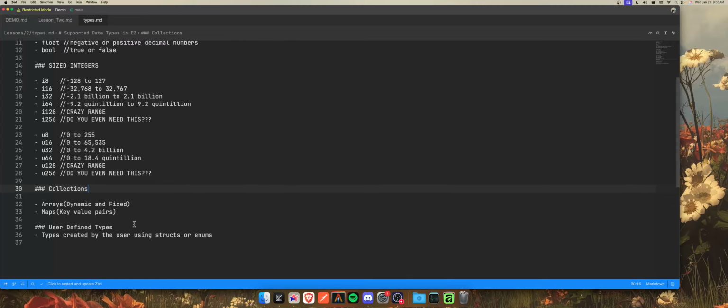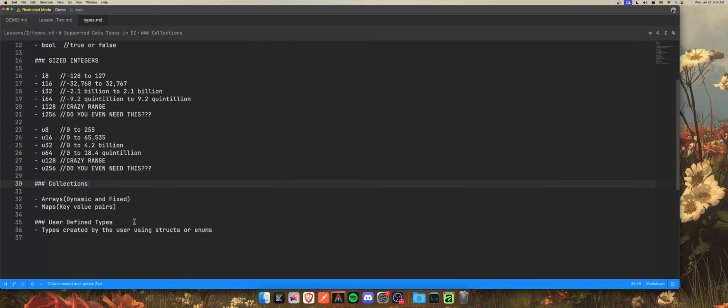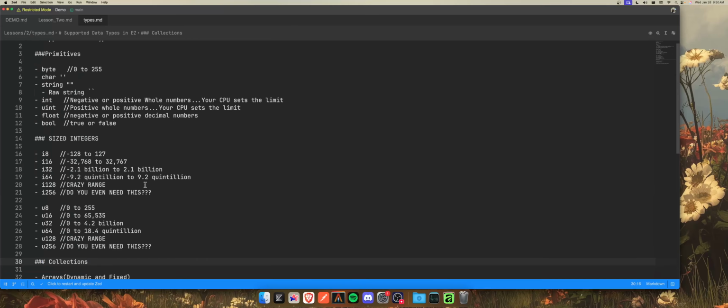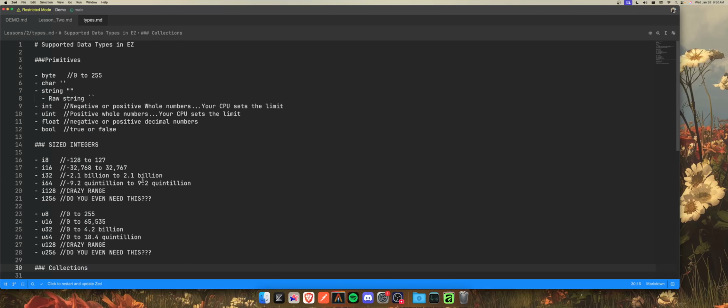And then we have user-defined types. User-defined types in Easy are a little bit more complicated to go over, but you can create your own types using the struct or enum keyword. I'll show those in another video when it comes time. And you can do things with those types, and it's pretty cool to create your own types. But these are the supported data types in the Easy programming language.